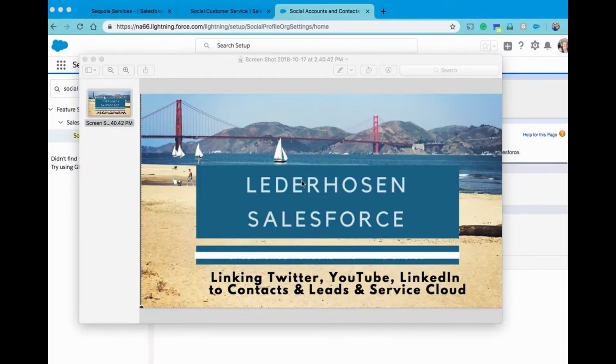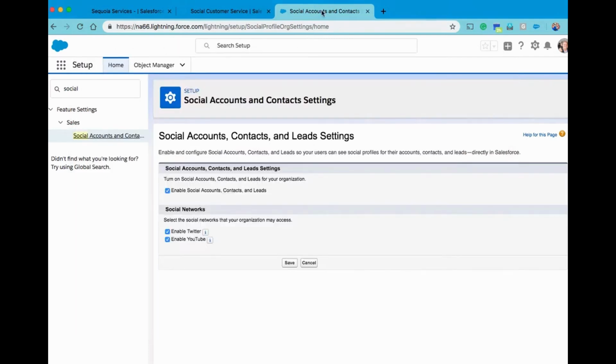Another Lederhosen Salesforce tutorial. This is on linking Twitter, YouTube, the internet, right? Partially it's through Einstein Analytics. Now that you've linked your emails into Salesforce to contacts, leads, and Service Cloud, let me show you the complicated version first. This is the complicated version.